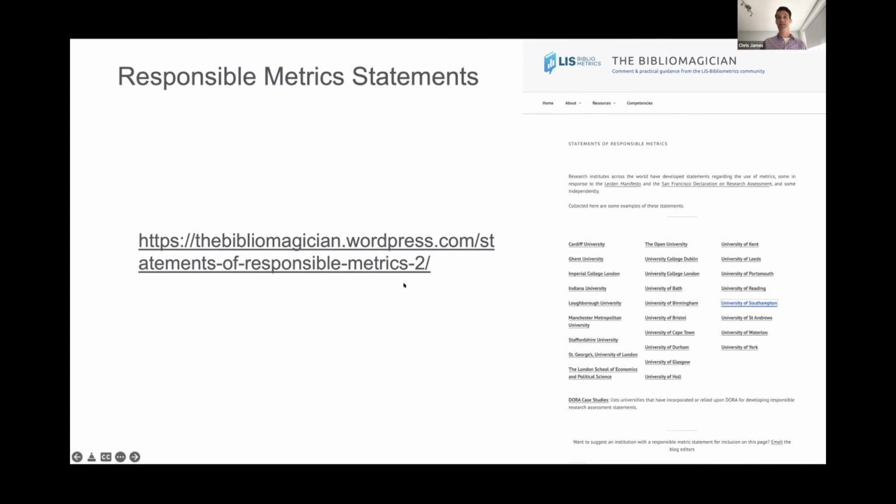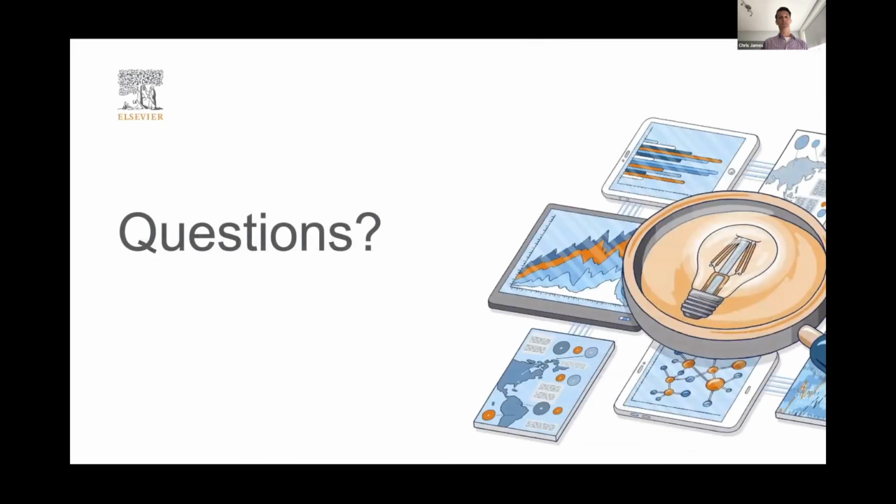There's a link here on the Bibliomagician where you can see all of the different statements, and you can read those, along with the one from Southampton. So there I will pause and see if there are any questions.